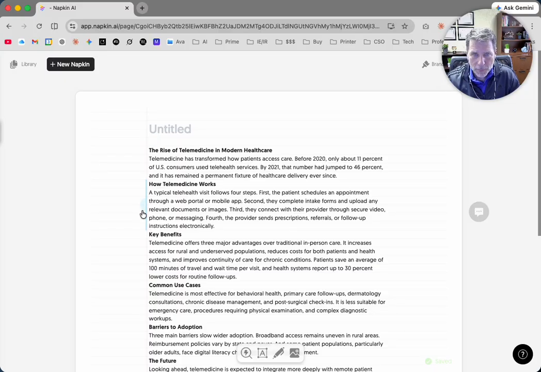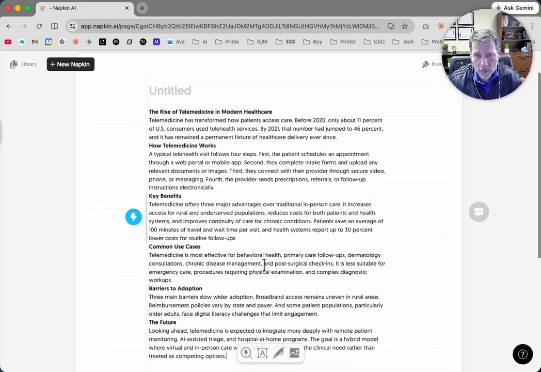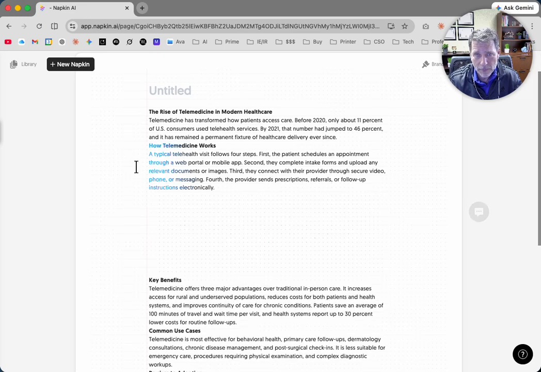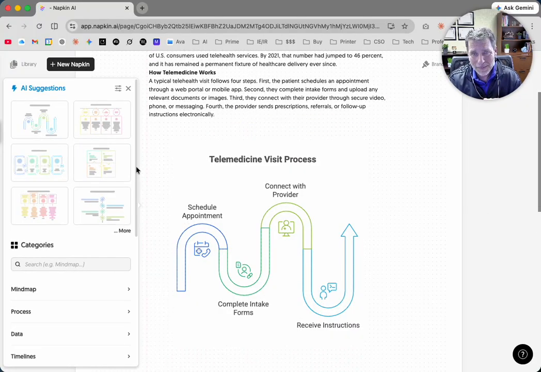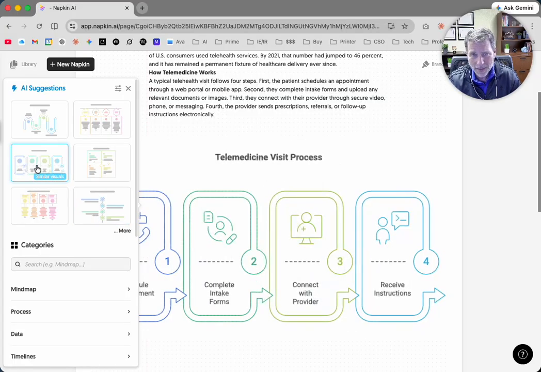So my little simple report on telemedicine, and it scans it and produces these little lightning bolts. This is where the AI is suggesting, hey, I can do something with this paragraph. So let's do this one. Let's see what kind of napkin it's going to produce on this. Very interesting. All right, so this one was about the telemedicine visit process.